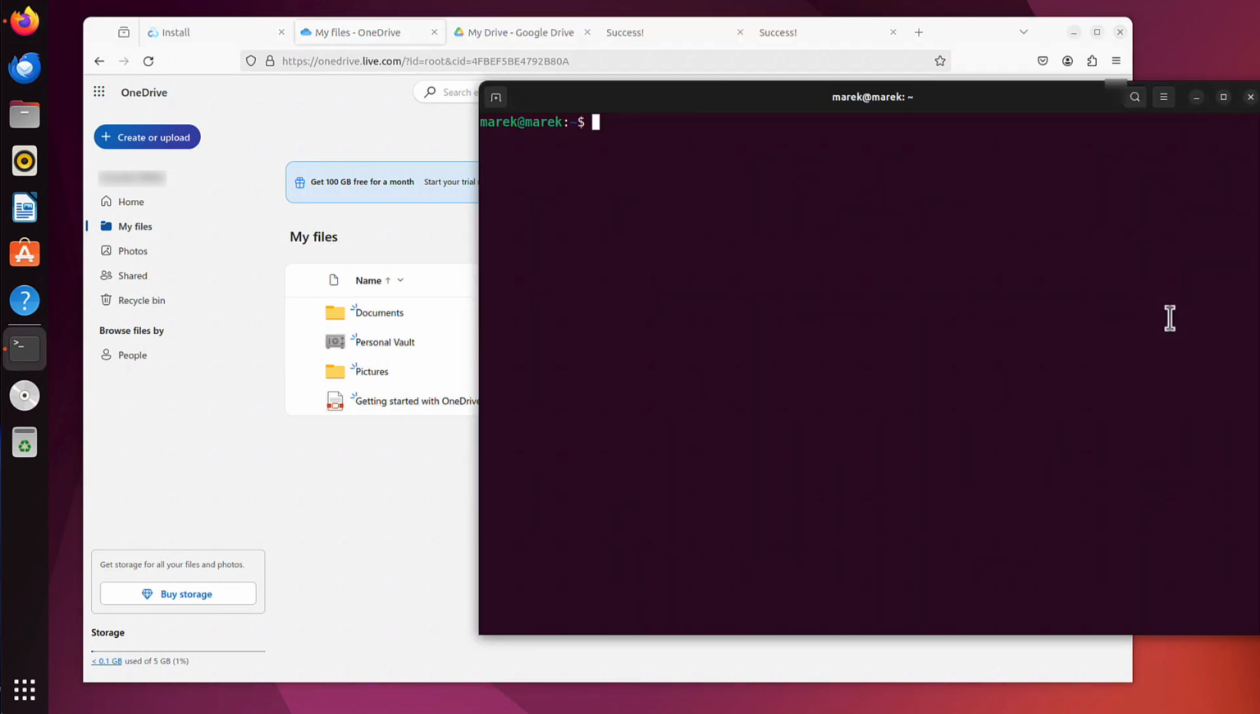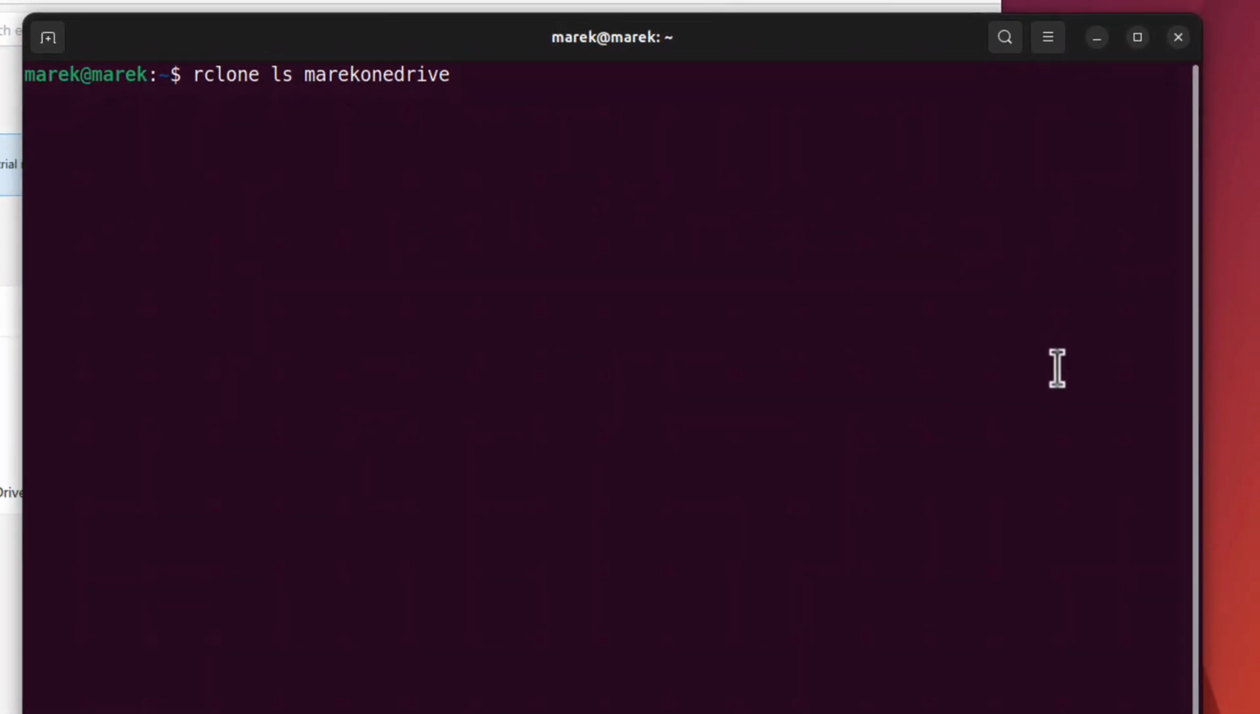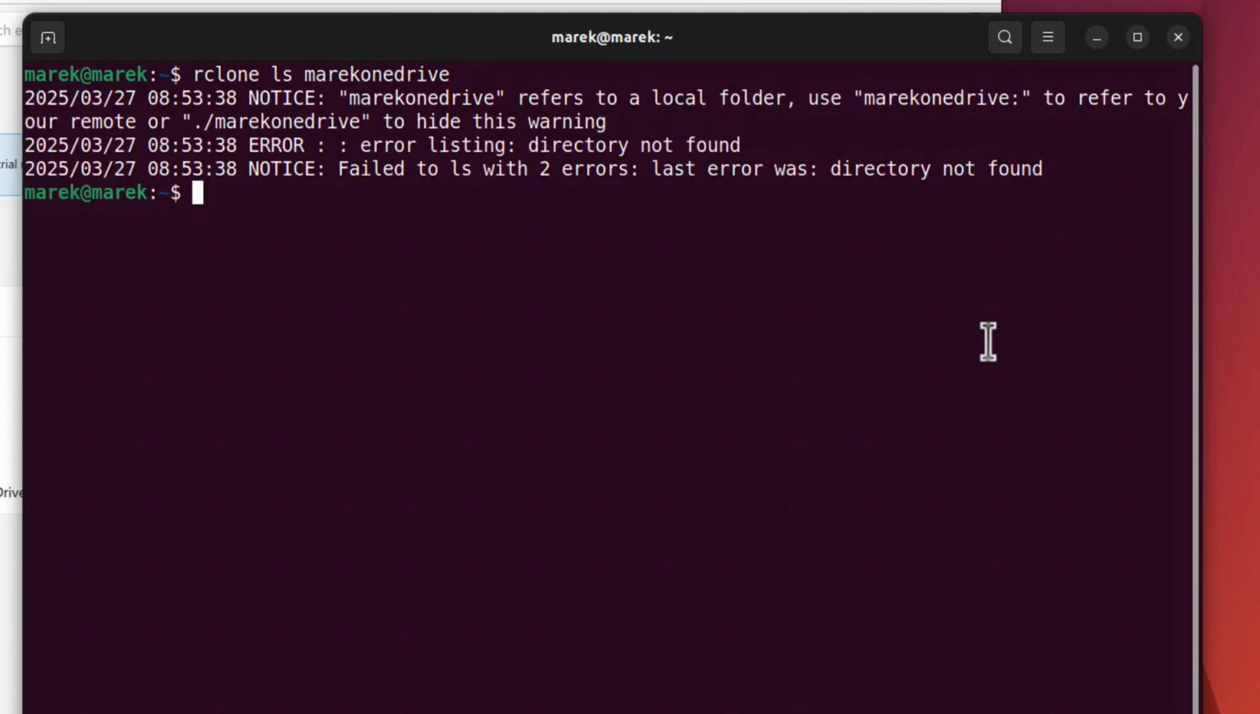So if I go back here, I can do something like rclone ls. That's the command to list the current files. And I say, what did I call it? Marek OneDrive, I think. Oh, by the way, you might be tempted to just press enter now. If I press enter, that's what it says. Notice, Marek OneDrive refers to a local folder. Use Marek OneDrive colon to refer to your remote. That's what I said previously.